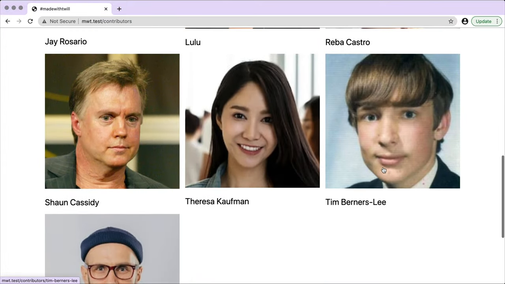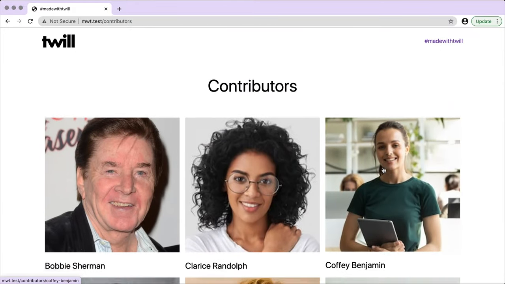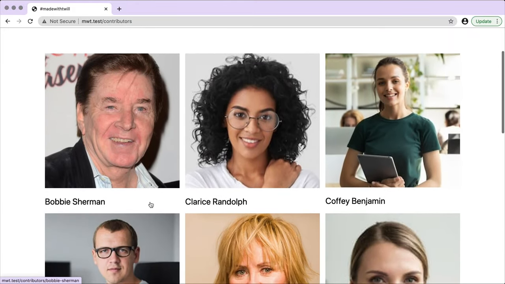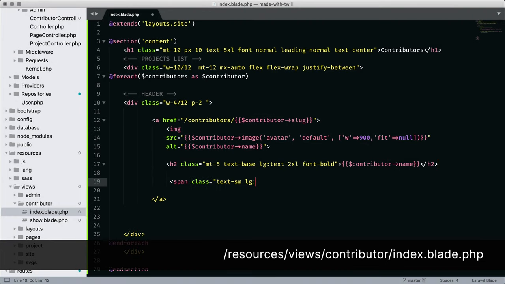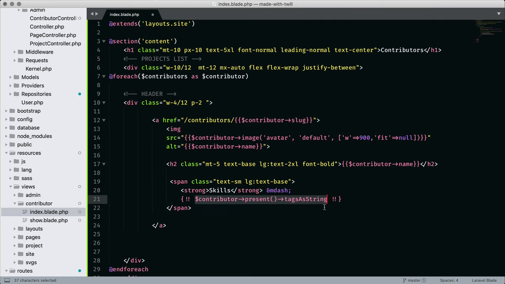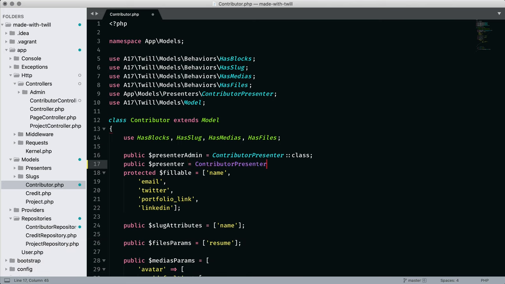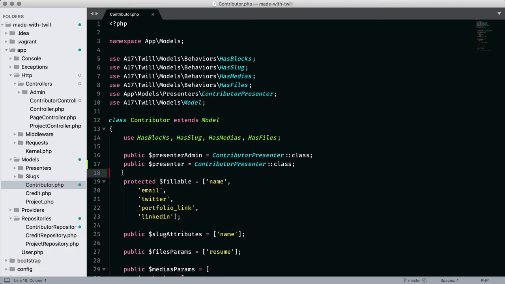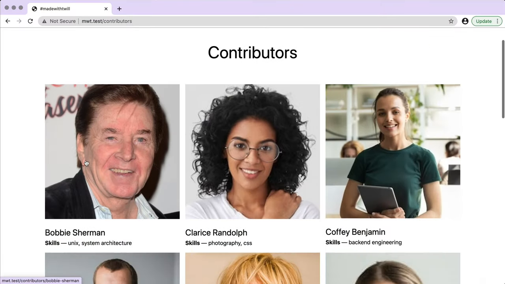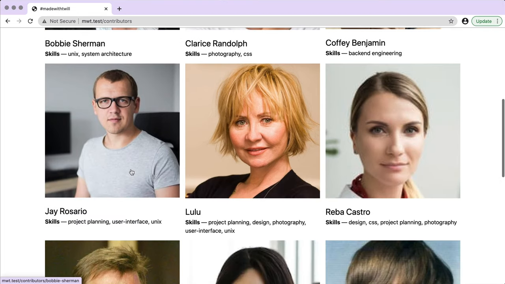Remember how we created a presenter to show an array of skill tags as a string for our admin? We can reuse that for the front end with a small change. I'll put it into the blade template, present tags as string. In the contributor model, connect our front end presenter to the contributor presenter. Reload our index list of contributors, and we now see the individual skill sets displaying with each person. I guess Lulu knows Unix.